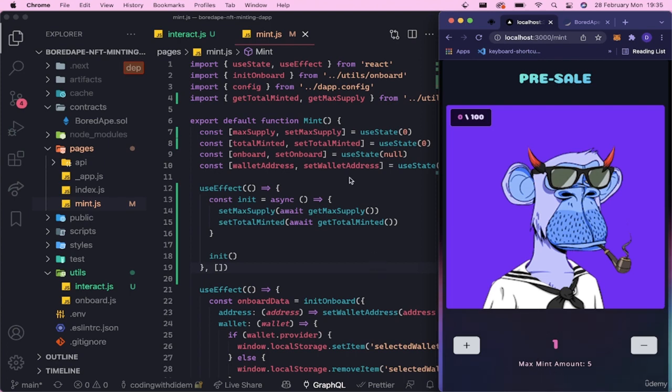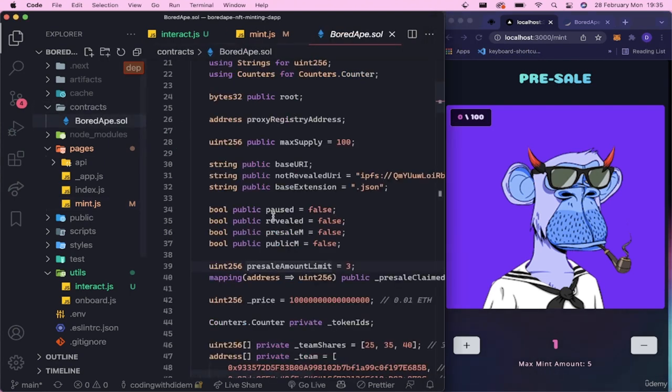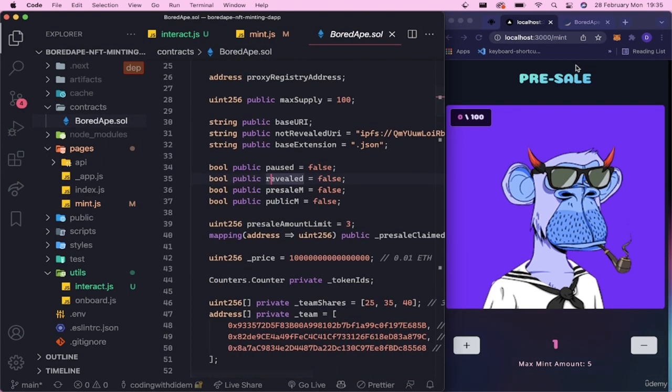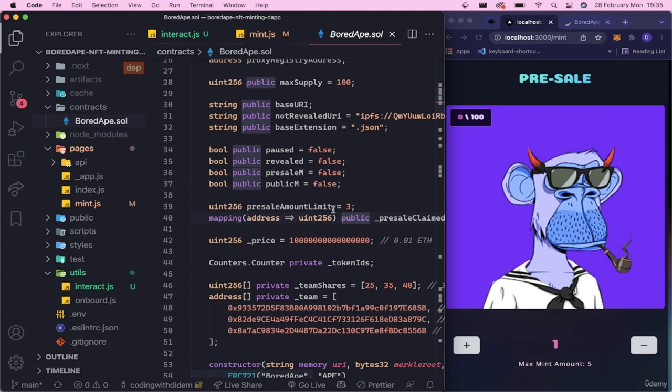contract. And since it's private for now, like if it's the pre-sale, we have 3 as the limit, like pre-sale amount limit is 3, but we can't access this because we defined this as private. So if we make this public and deploy it again, then we can use this. But I'm not gonna use everything from the contract, okay? You know, you can mint up to 3.